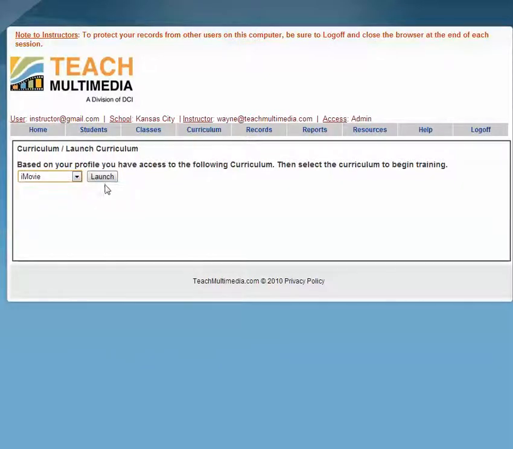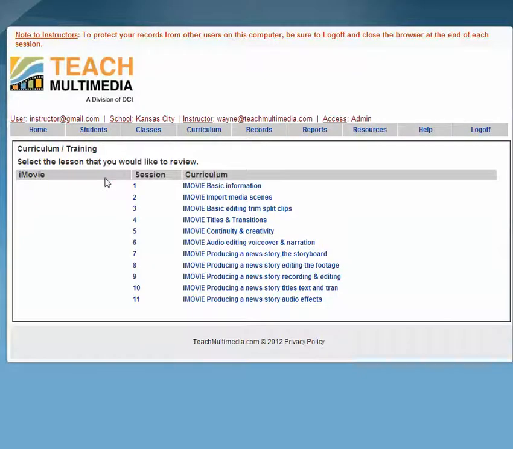Then launch. Now we have all of the lessons for this curriculum, and we simply click on whichever lesson we're working on, and we'll be taken to that curriculum. And that's all there is to it.